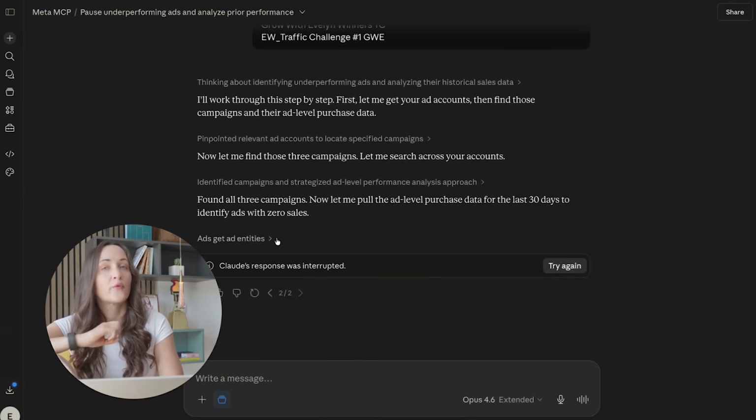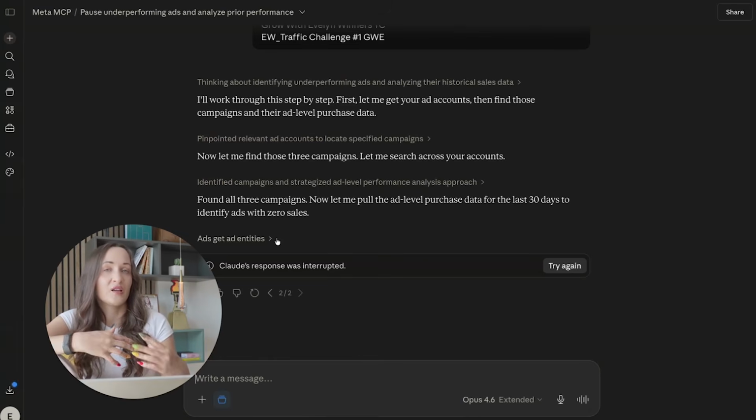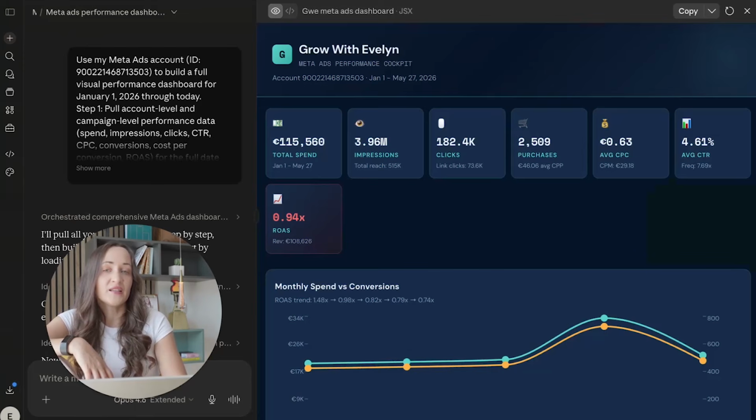It would just keep running and running and running and burning tokens. So this might just be better to do manually, to export the data and then process the data, versus just having it burn through your tokens like crazy. So this did not work.